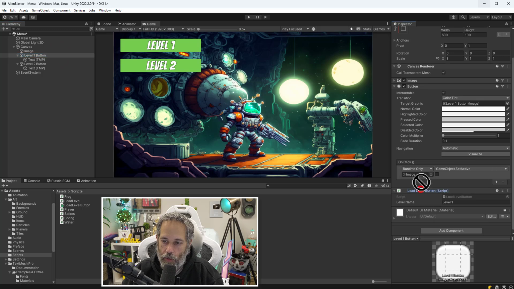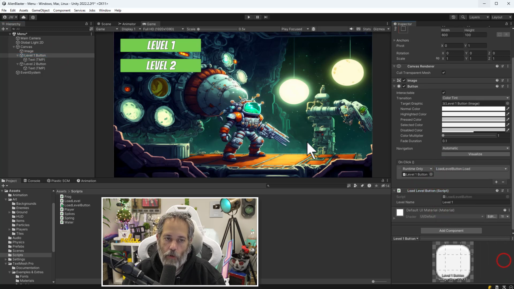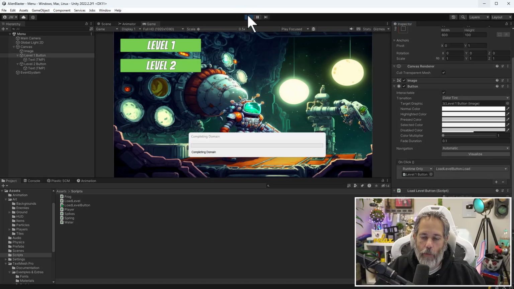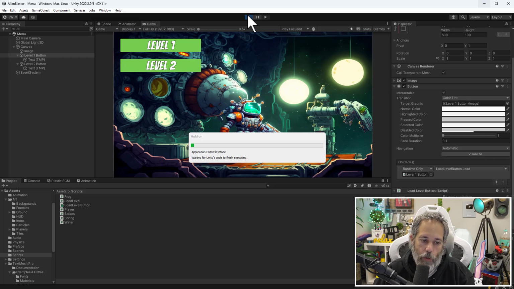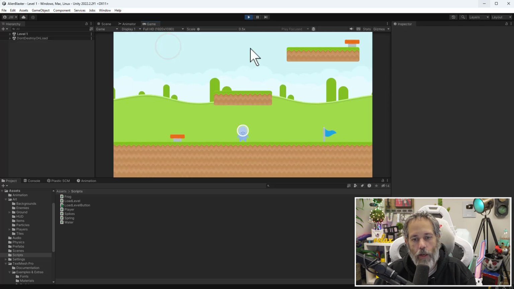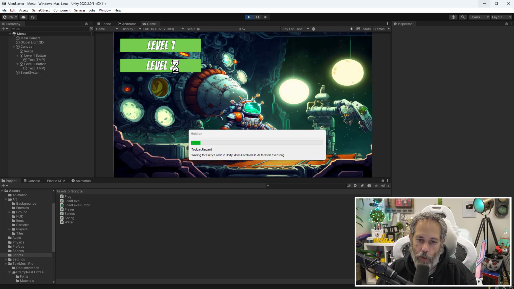We'll just take in the script here. Then we'll choose load level button and load, save our menu scene, press play, and watch the magic of our level loading as soon as we click our buttons. Let's go see if that works. So we press level 1 and it loads up, goes into level 1. Let's stop playing, play again. Press level 2 and make sure that it goes into level 2.